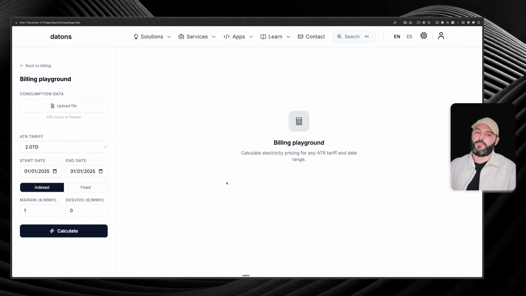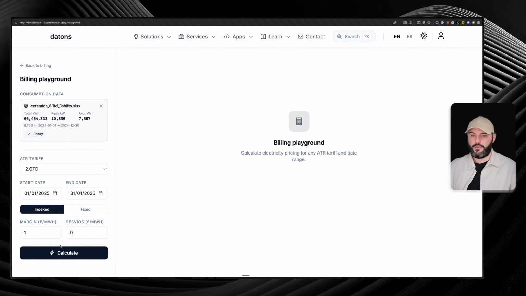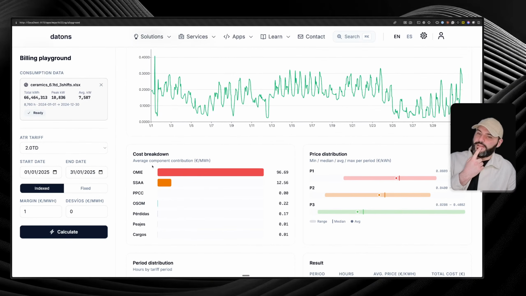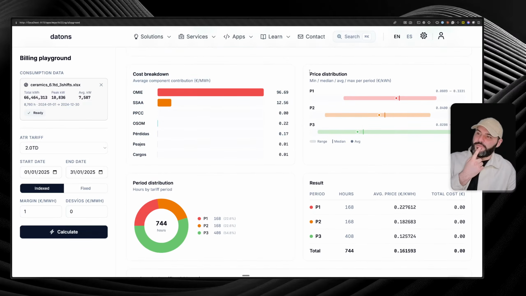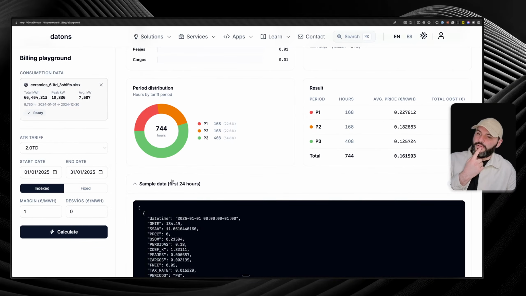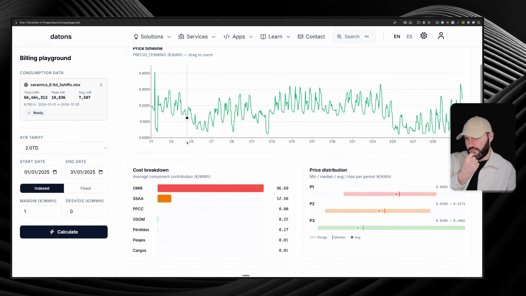So now, let me reload, move the file, normalize, execute. There I go. So I get all of this. The average price, the cost breakdown, the price distribution, and the results. Yeah, I mean, I think it's good.